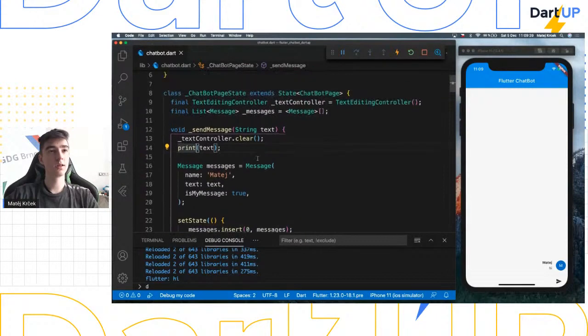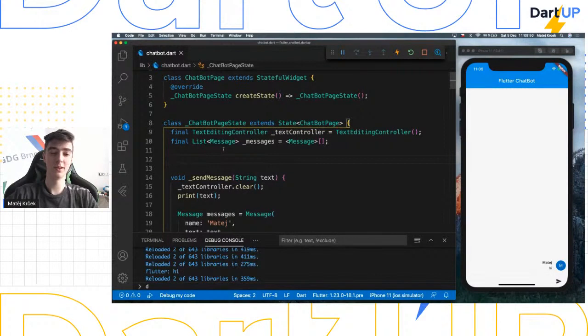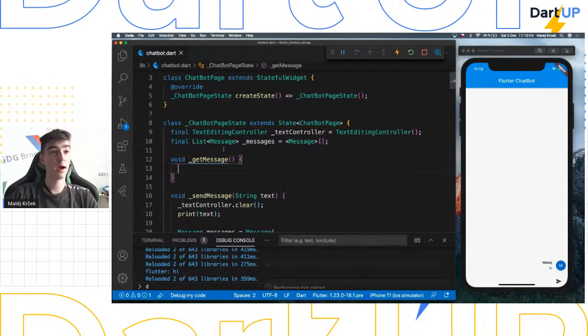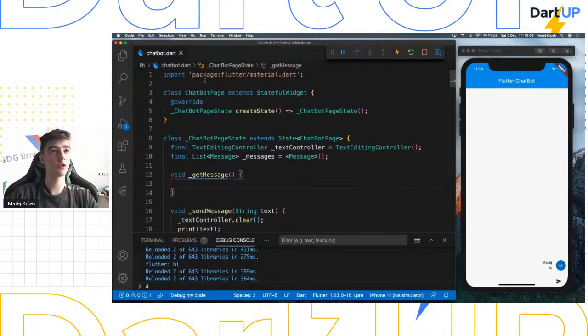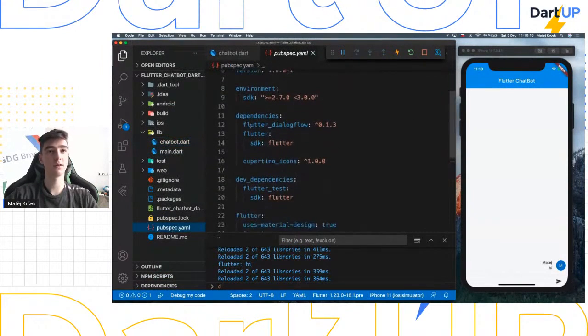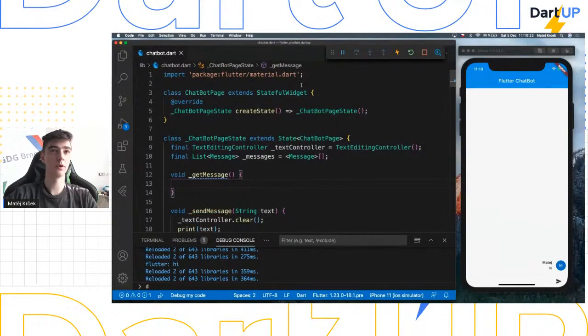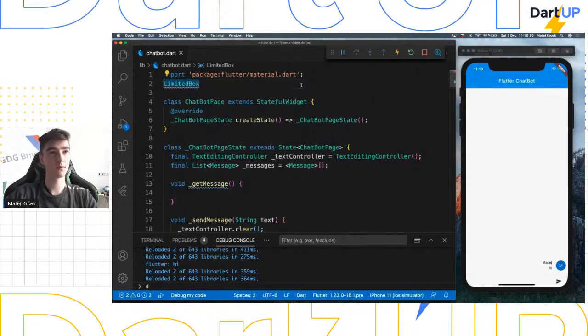Okay, now let's have another function here for getting the response from the Dialogflow. So it's going to be like another void called get message. And here we should import the library. So you go to the pubspecs with the YAML file and enable here Flutter Dialogflow, and then basically import it right here. Import Dialogflow like this.